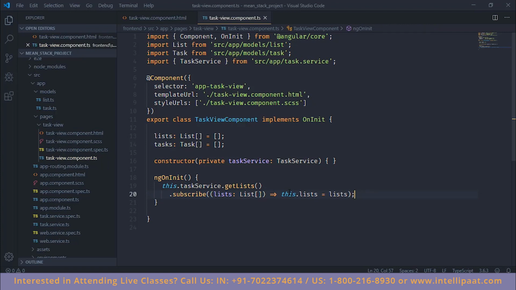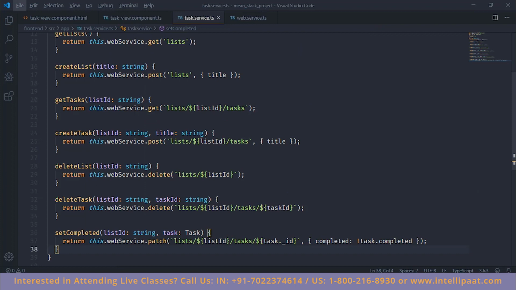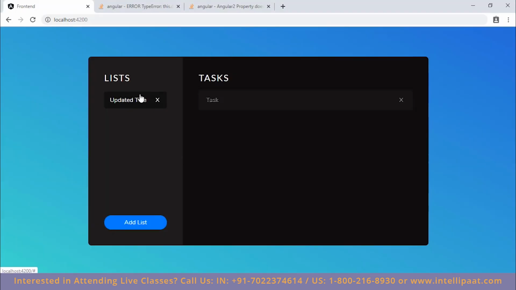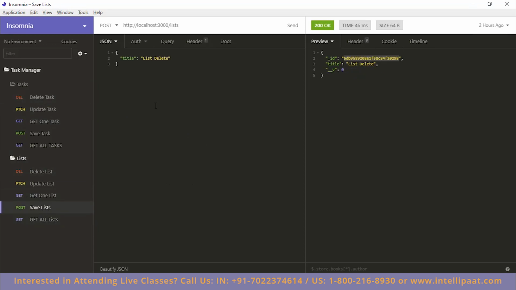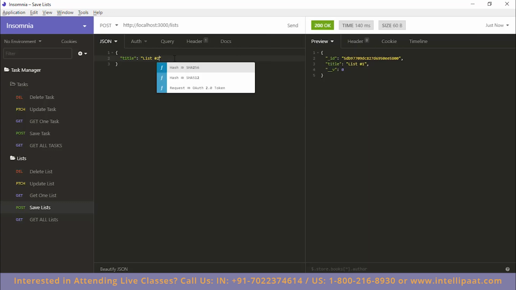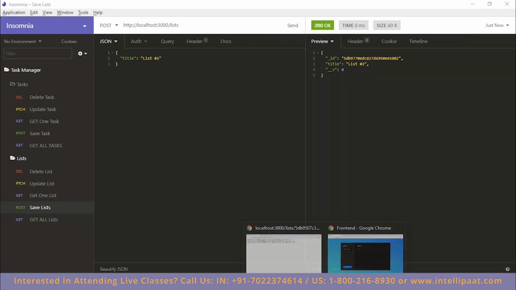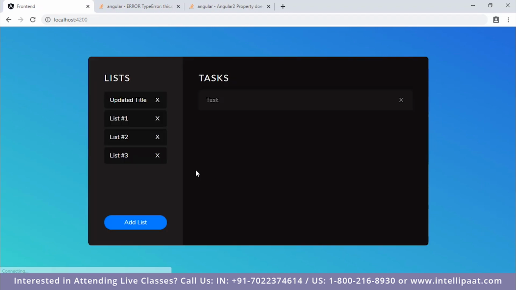Now if we look into our application, as you can see, the updated title is showing here. Let's add some more titles. So we go to lists, save lists, and we type in the name list. Let's type 1, and 1 list is created, 2 lists, and 3 lists. Now what we wish to see is 3 lists, and yes, we see 3 lists inside our application. So these are 3 lists from our backend API, so it's working correctly. Now let's see what else we need to do.